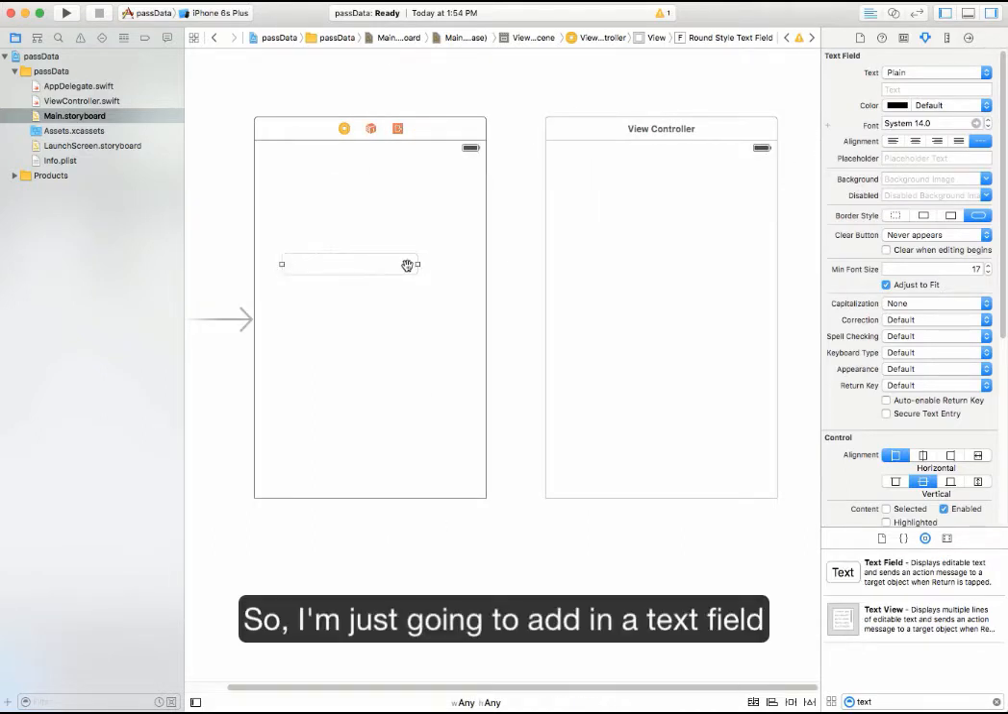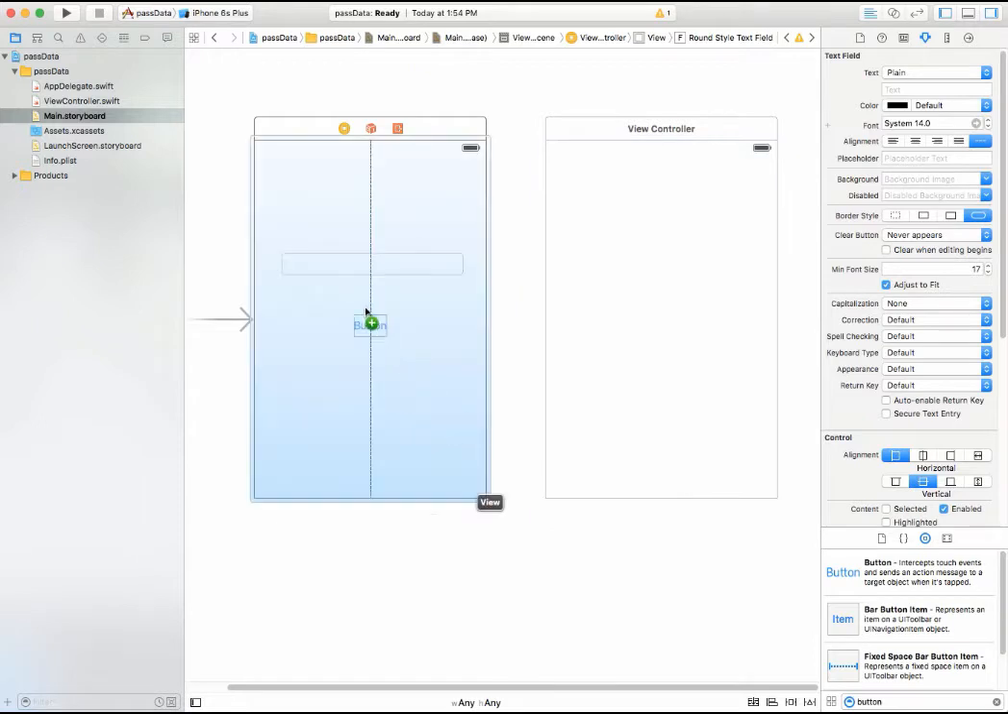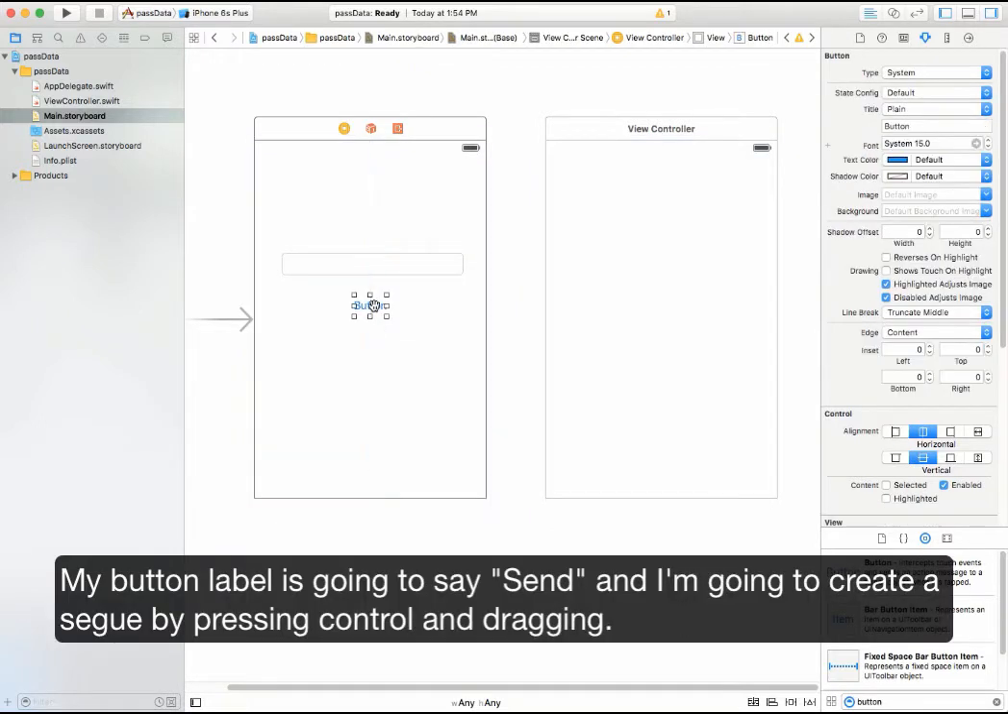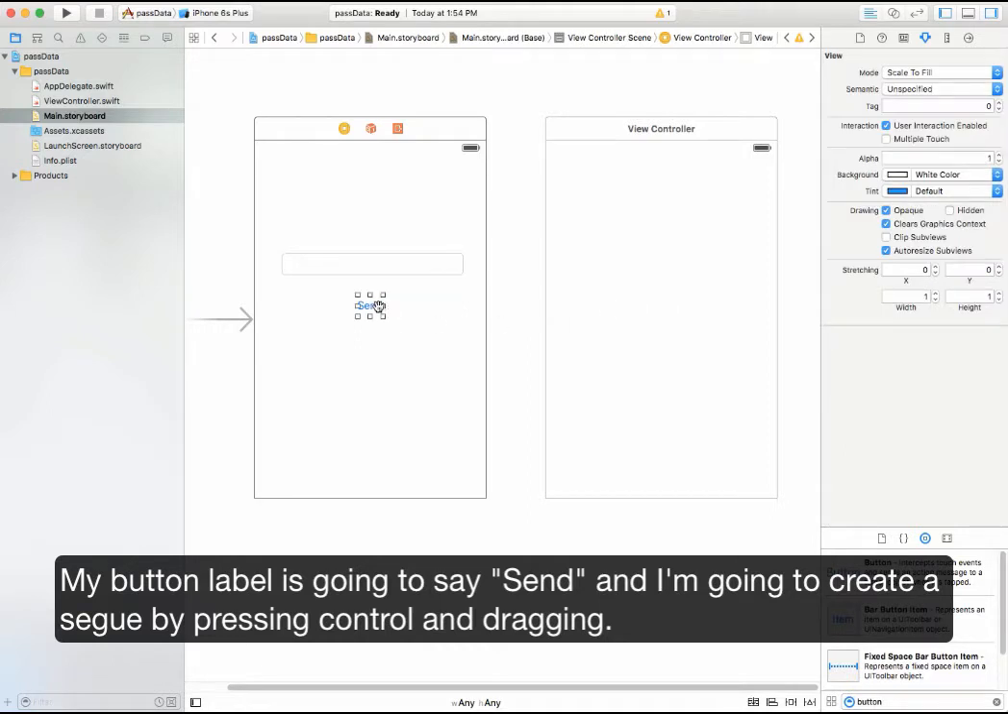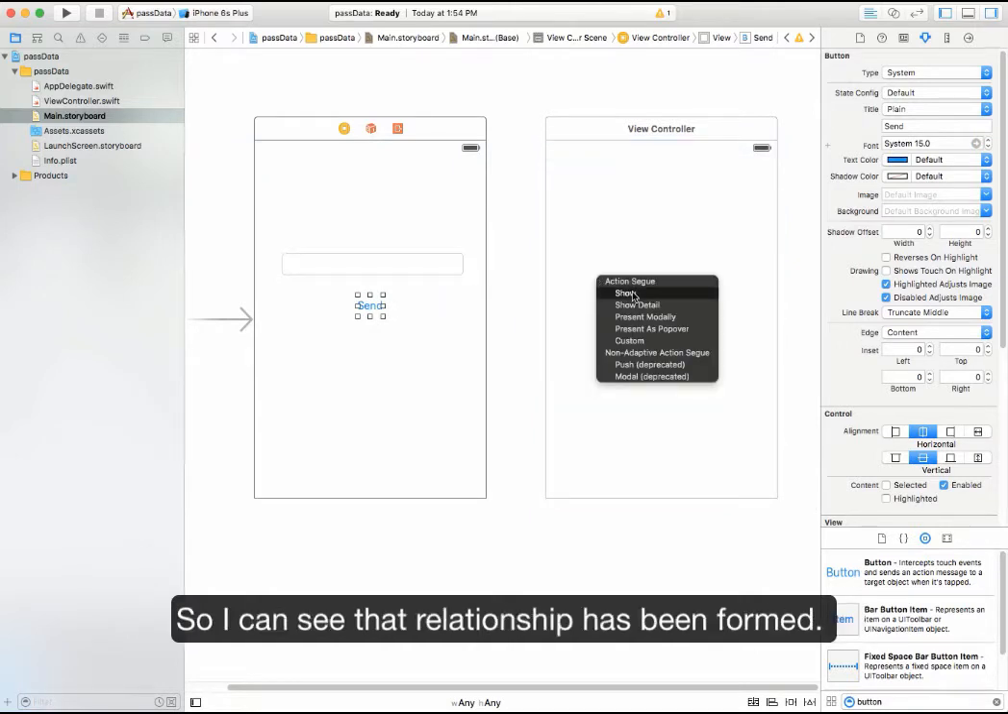So I'm just going to add in a text field and a button. Button label and say send. And now I'm going to create a segue by pressing Control and drag. I'll drag this over, and my action segue will be show. Okay, so I see that relationship's been formed.